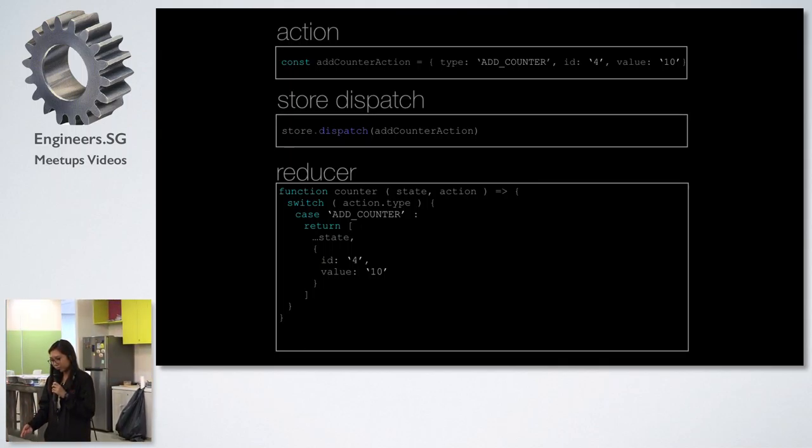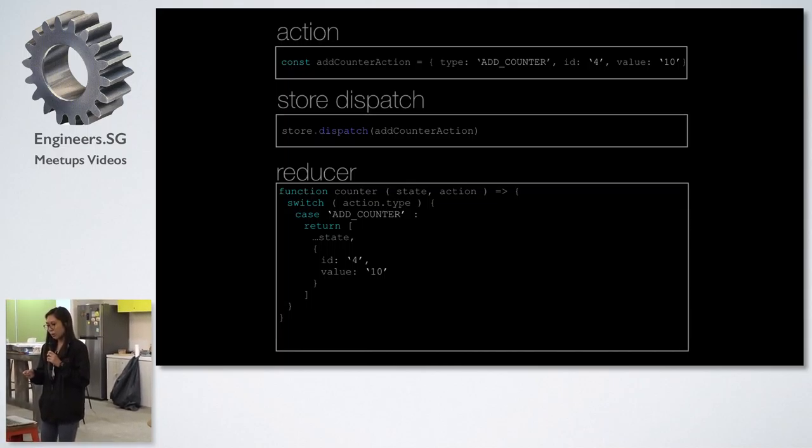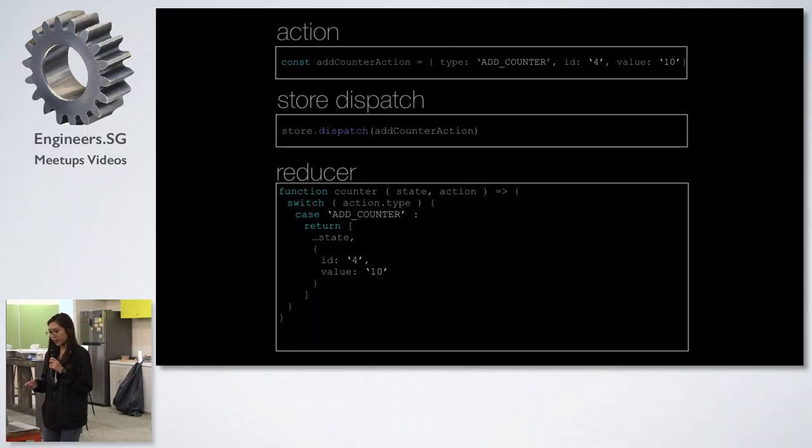So when they go into the case, in this case I use add counter. I dispatch an add counter action. And then it will go into the add counter case and return a completely new state.